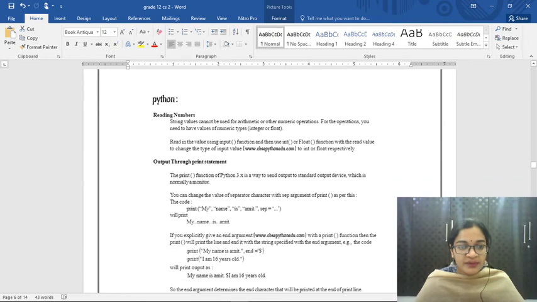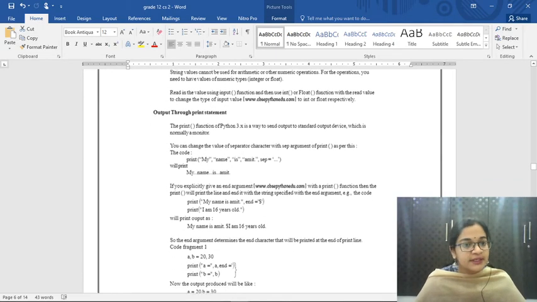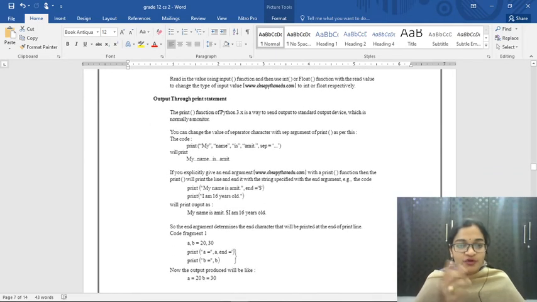Output through the print statement. Don't think that as we got input from the input statement, there is an output statement for output. No, we have a separate function called the print statement, which will help you see your outputs in your Python IDLE console, whether it may be the IDLE shell or Anaconda Spyder. So the print function will enable you to view your output in your console.